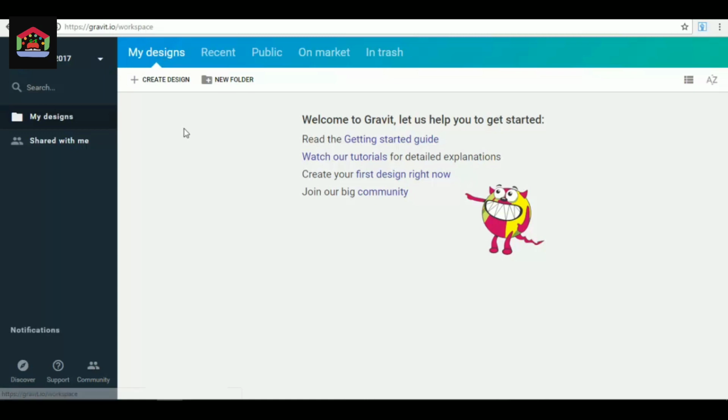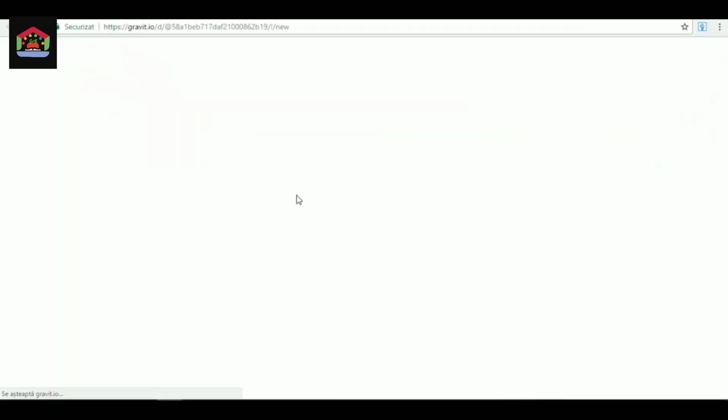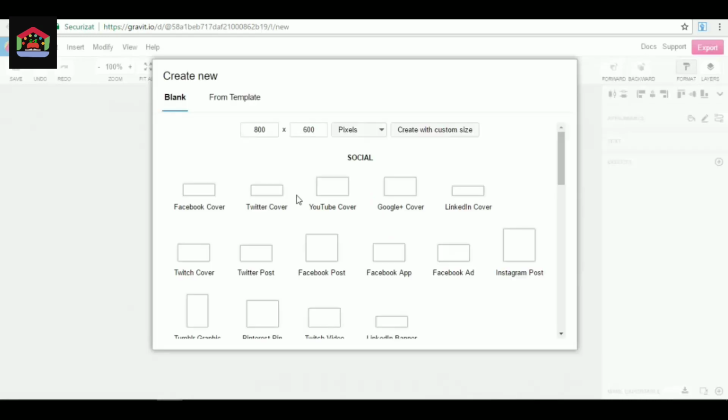I will click on it. So what you want to do right now, obviously the first thing, is to create a new design. So you will have this option here. We click on this option, create design. So I will click on it. Now we will wait for the editor to load.